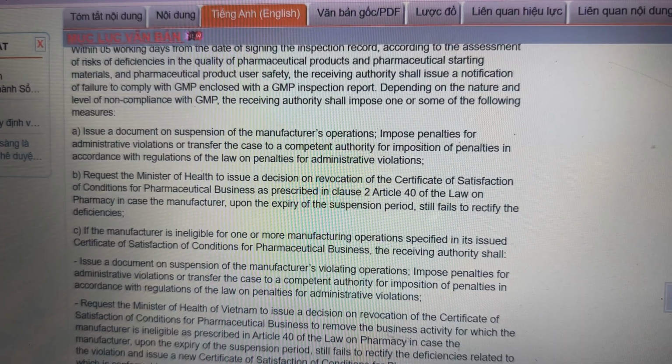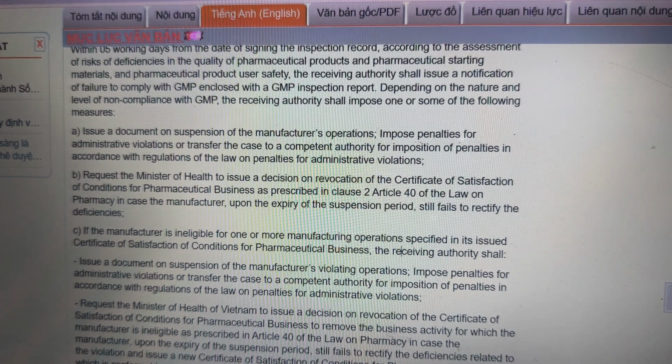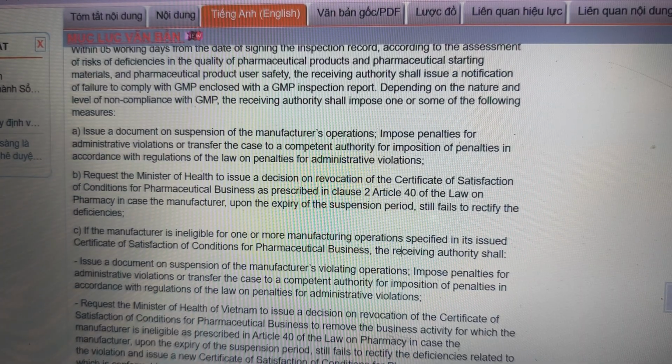If the manufacturer is ineligible for one or more manufacturing operations specified in the issued certificate of satisfaction of the conditions for pharmaceutical business, the receiving authority shall issue the document on the suspension of the manufacturer's violating operation, impose penalties for the administrative violation, or transfer the case to the competent authorities for imposition of penalties in accordance with the regulations of the law on penalties for administrative violations.